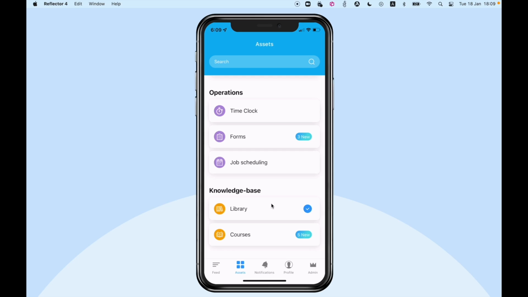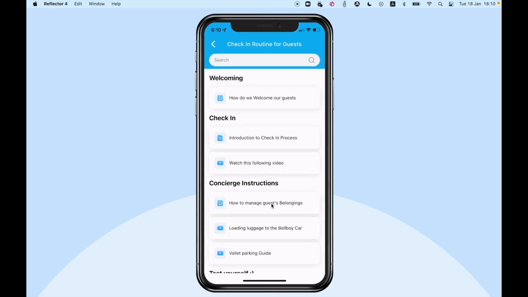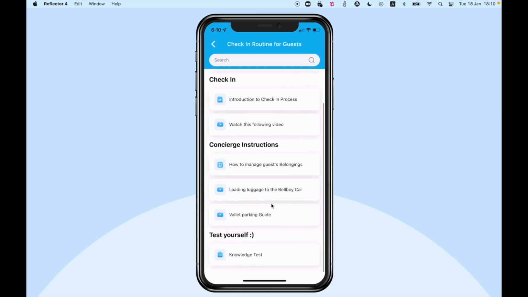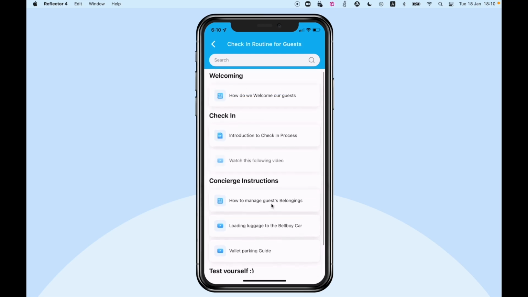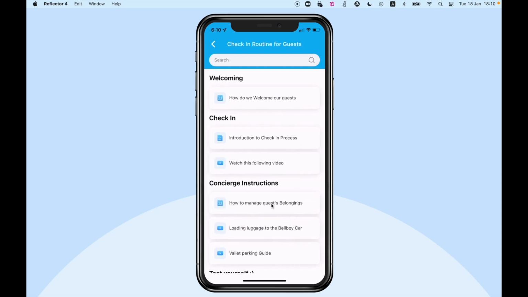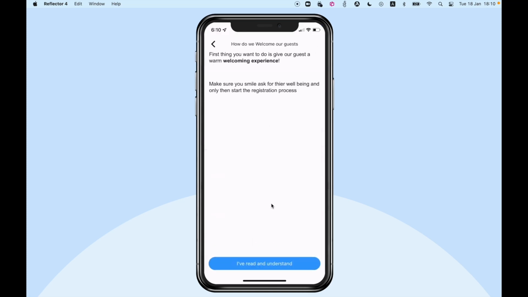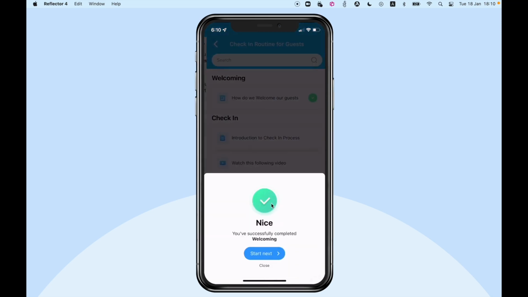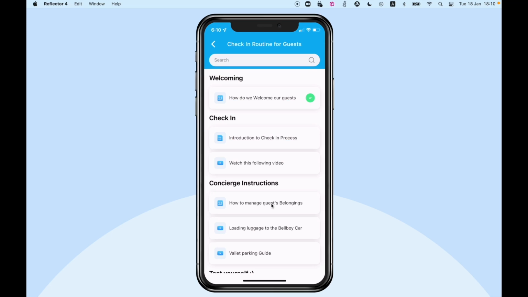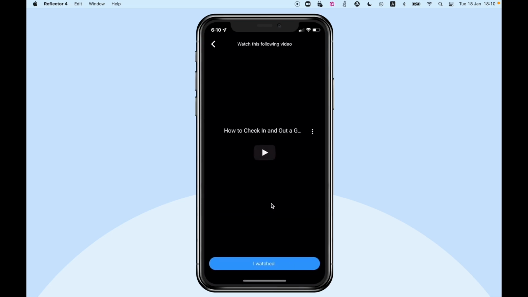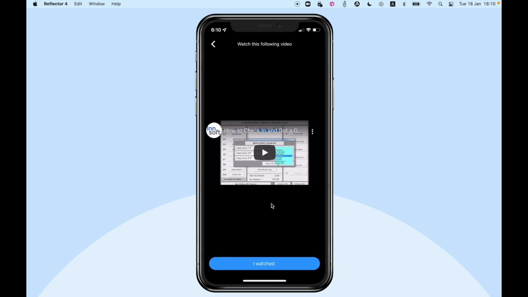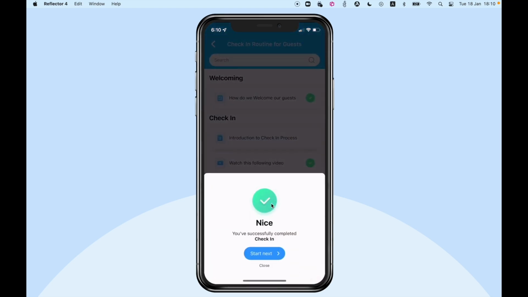For example, here I've created this course to really make sure that my reception and concierge department knows exactly how to welcome guests into my resort. So I could just easily add a text. I could also add some YouTube videos to make sure that my employees are watching it, and then click I watched and go next to the next section.